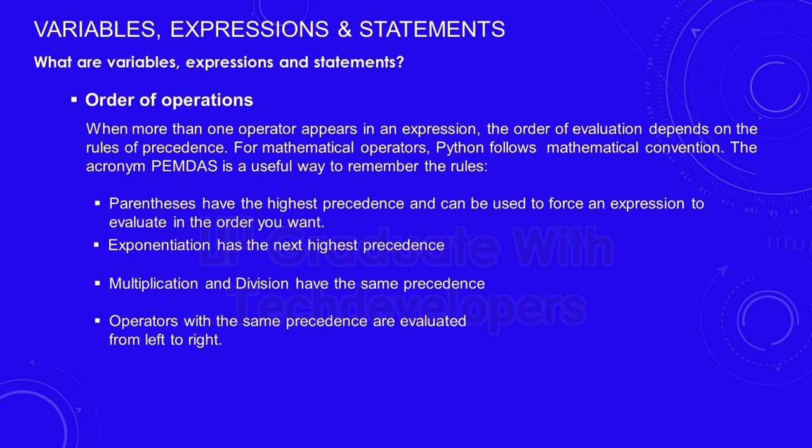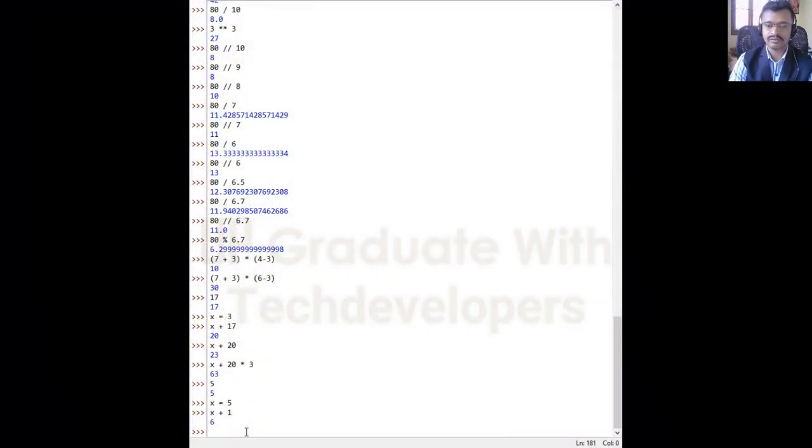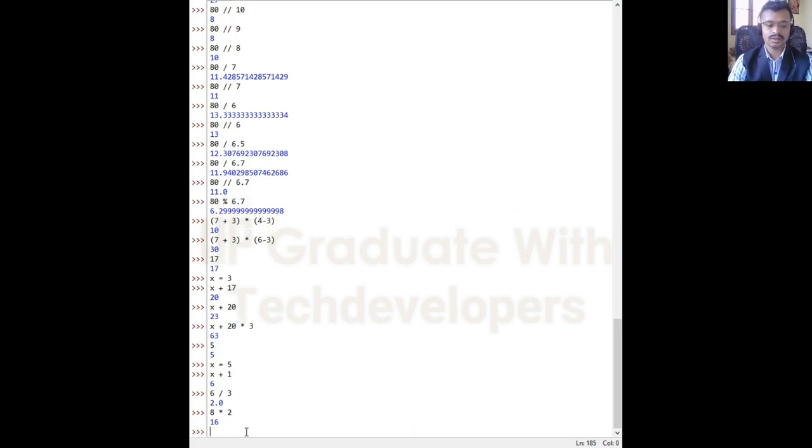Let us see it in practical work. For left to right, let us work with division and multiplication. We know that 6 divided by 3 is 2, and 2 multiplied by 2 is 4. Let us see 6 divided by 3 multiplied by 2. So this is a single expression, 6 divided by 3 multiplied by 2.